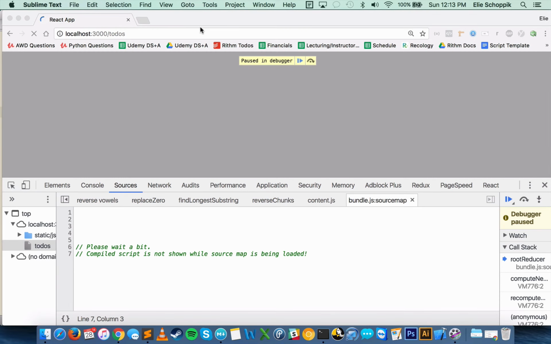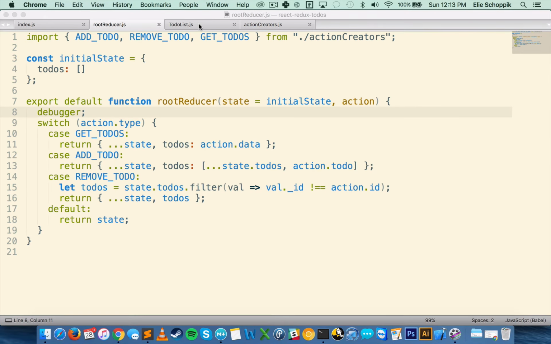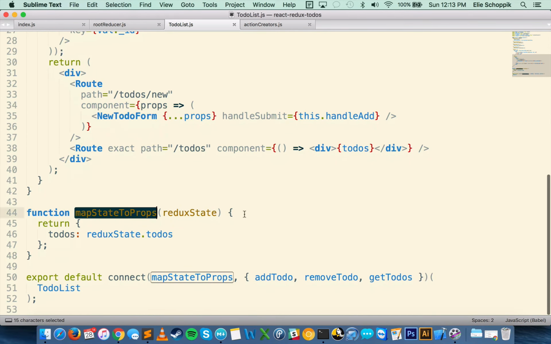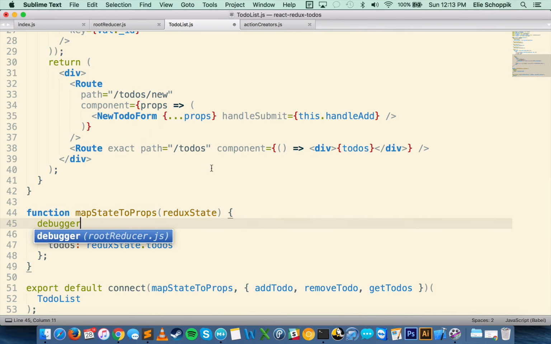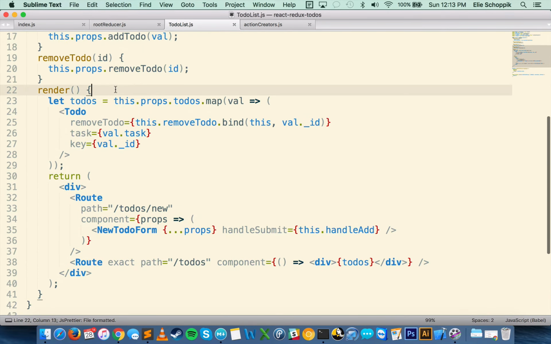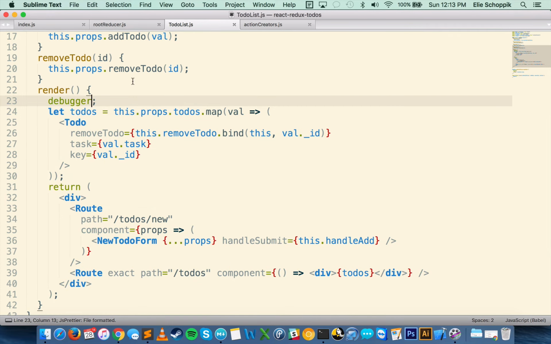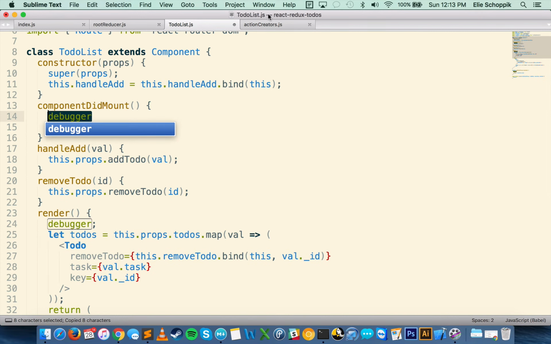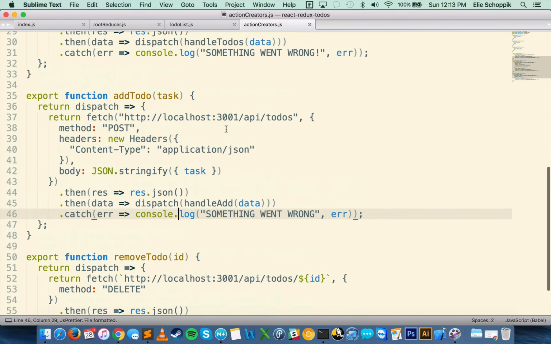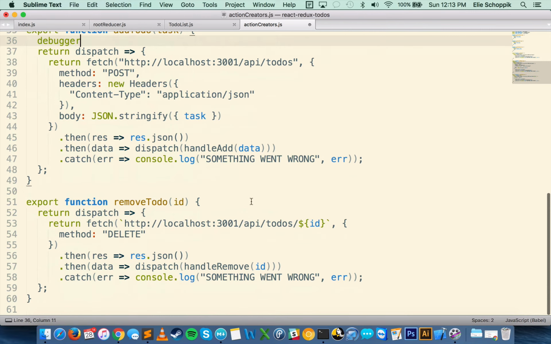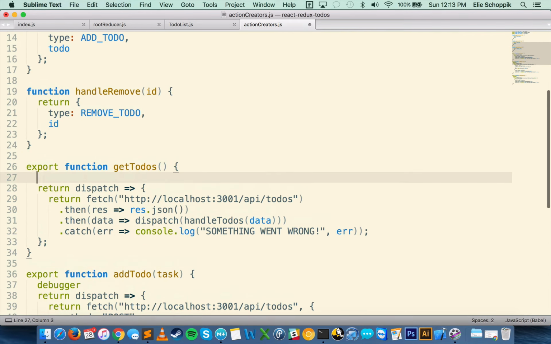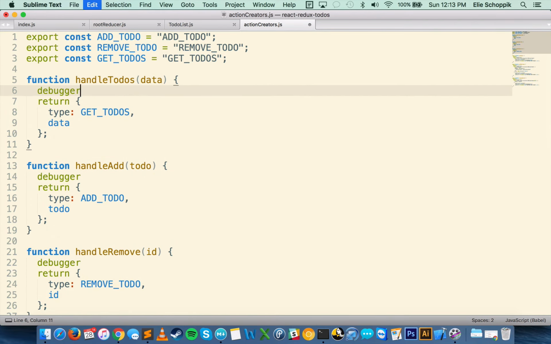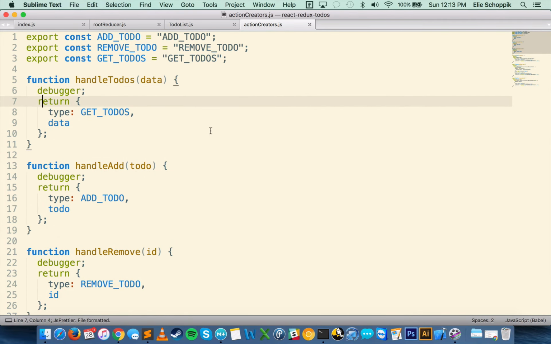The next thing I do in my to-do list, and let's close this for a second so that I don't get too many debuggers. Inside of the to-do list, we're going to start by grabbing some Redux state. So I'll throw a debugger right here. We're then going to render some information. I'll throw a debugger right here. And let's go see how information flows throughout our application. Inside of my action creators, I'll do the same exact thing. For each one of these, I'll go put a debugger, so we can see exactly how everything flows in our application. It's going to be a lot of debuggers, but if you can understand how data flows in an application with Redux, you're in great shape.